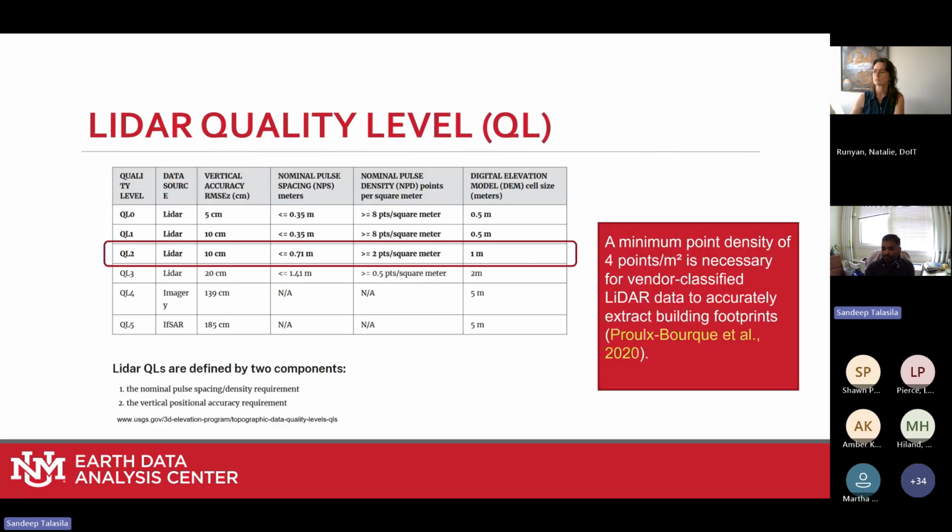Just a quick overview on LiDAR quality levels. You may have heard the term QL2 most often. All of the New Mexico data were collected to QL2 standards, which means the nominal pulse density is greater than or equal to 2 points per square meter. And there is research out there that in order to accurately generate building footprints, at least 4 points per square meter are needed. So just FYI, that is what we are working with.